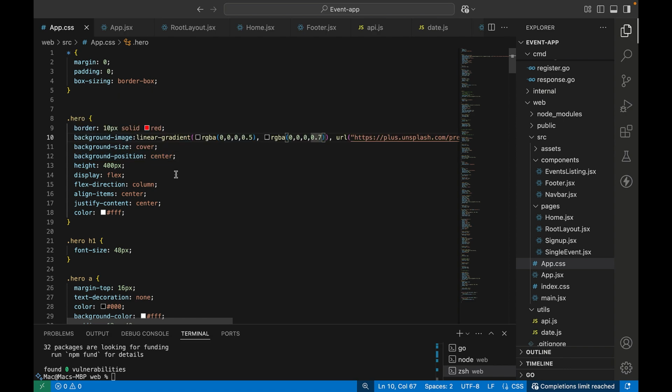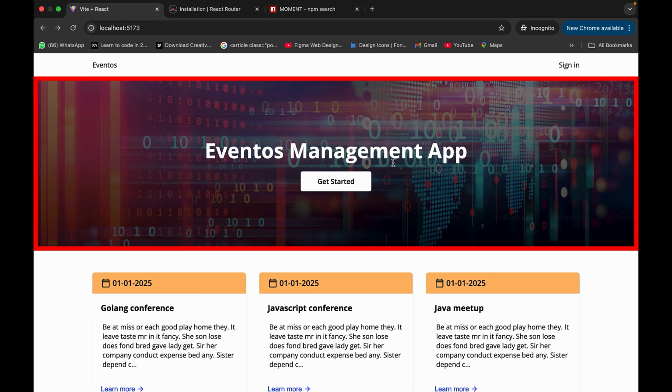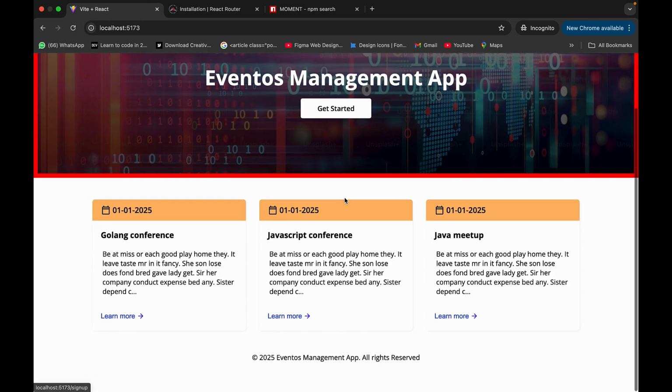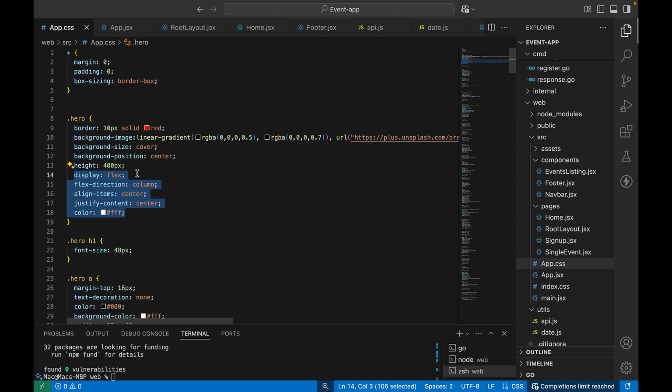So the rest of it is background, image, cover, position, height, flex. The flex, column, center, align, and then justify. All these are what is responsible for the text and the button to be at the center of the page. All right, so when we click, what do we go to? We go to the sign up, which we are going to be designing much more later. So that is that about this page.